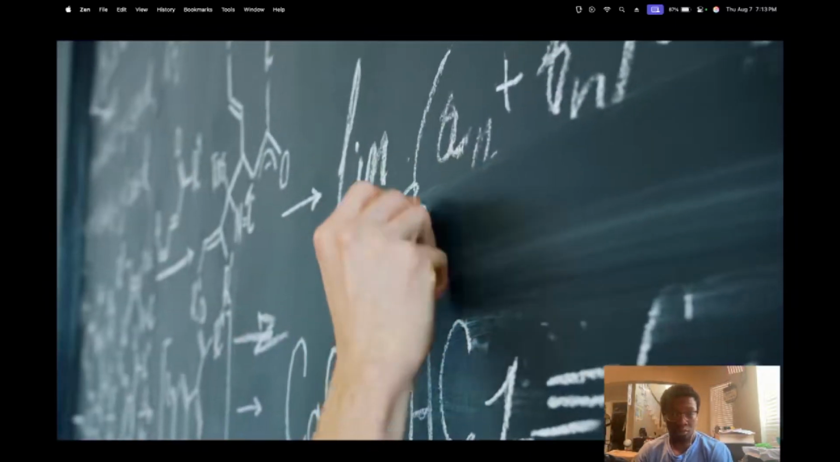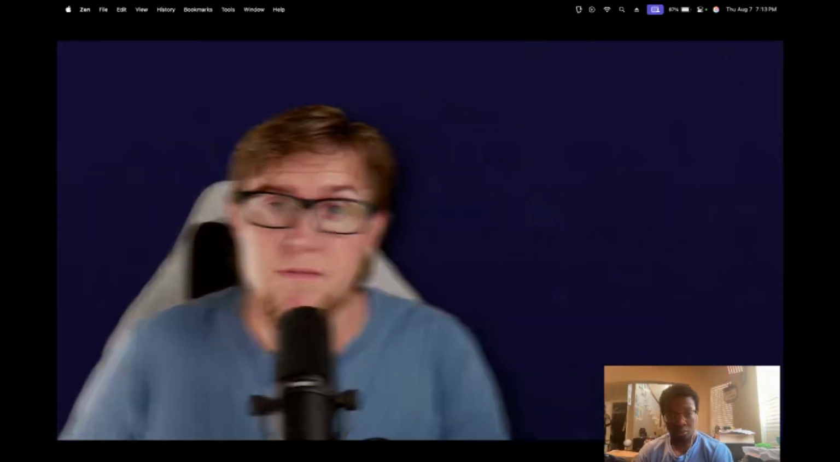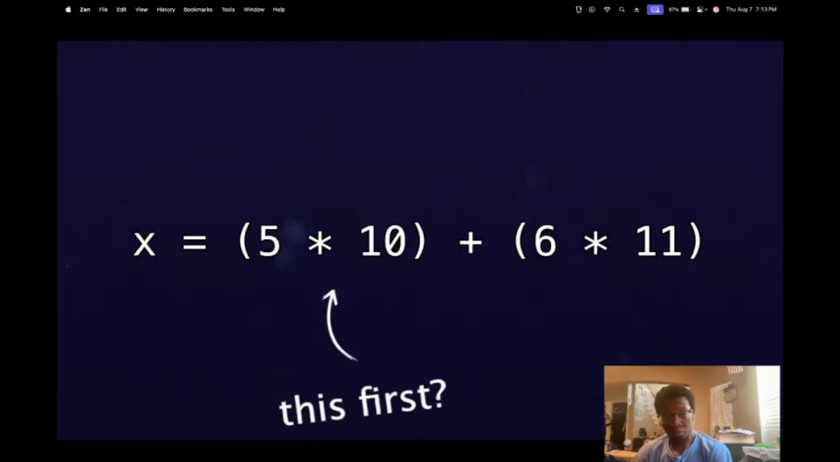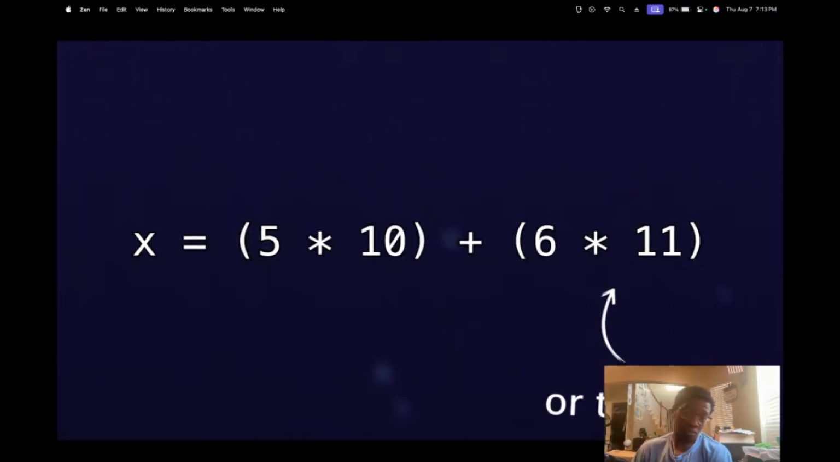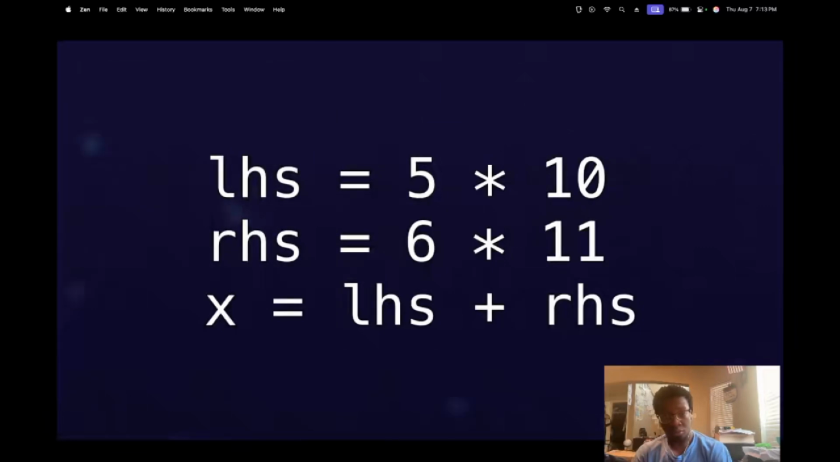Good old mathematics is another great example of a declarative language. And that's why functional programming is often more popular with mathematicians. Take a look at this equation: x equals 5 times 10 plus 6 times 11. The equation doesn't tell us in which order we need to carry out each computation on our hardware, and it also doesn't tell us exactly where we should store each value in the memory on our computer.